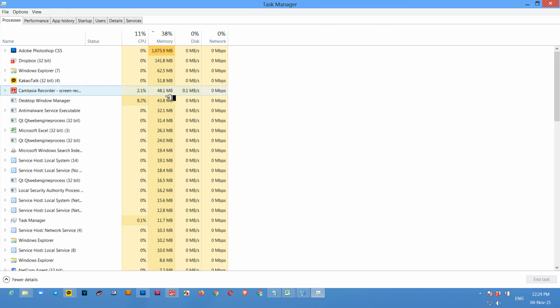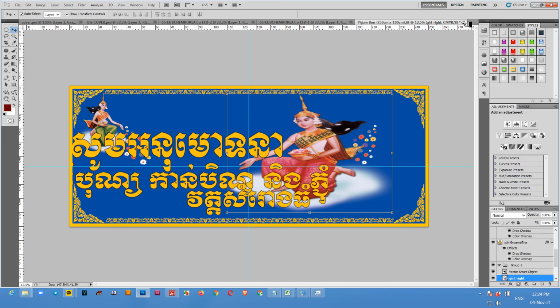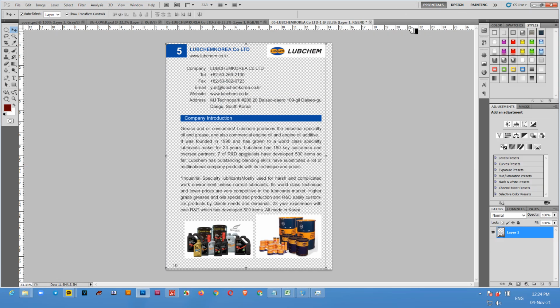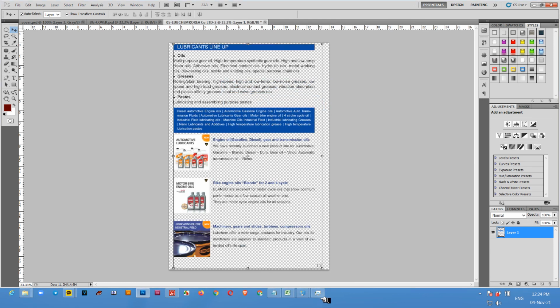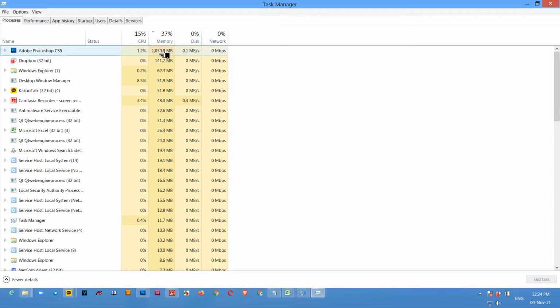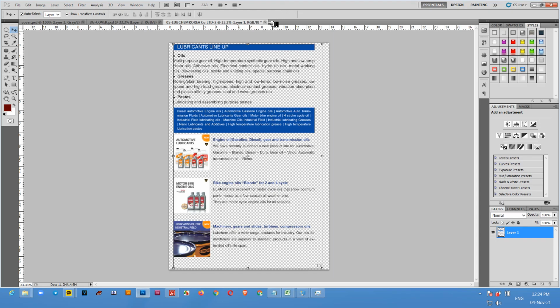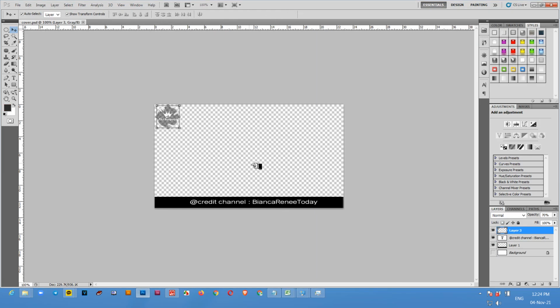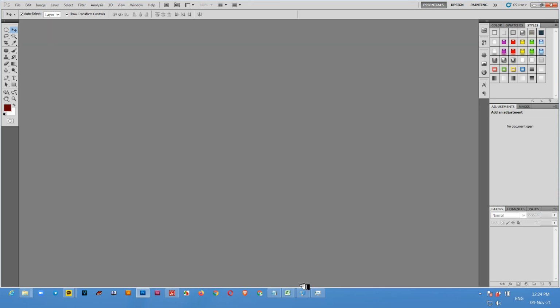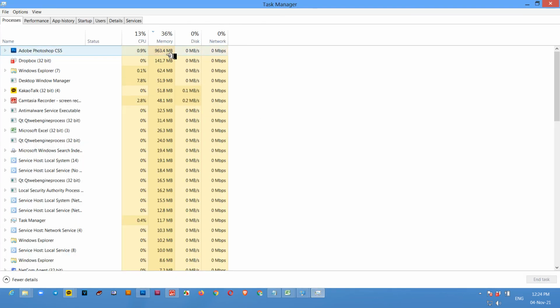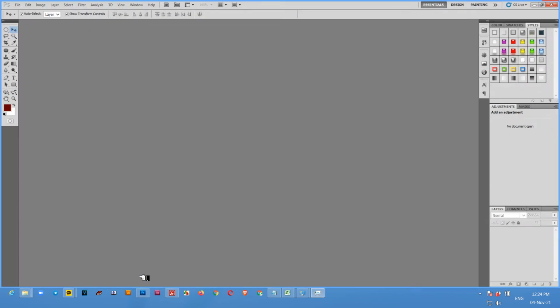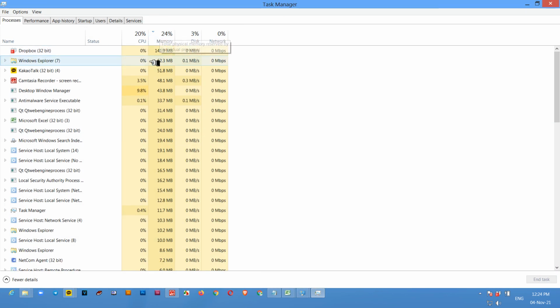Okay, and you see only Photoshop. And if I end it, the memory will go down. Wait a bit, the memory will go down. Okay, more design, more memory eating. You see, it goes down. When we close, the memory goes down. CPU also goes down and memory goes down, and your operating system is much faster than before.